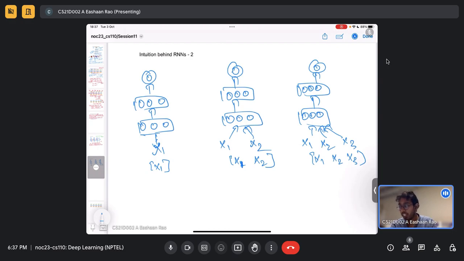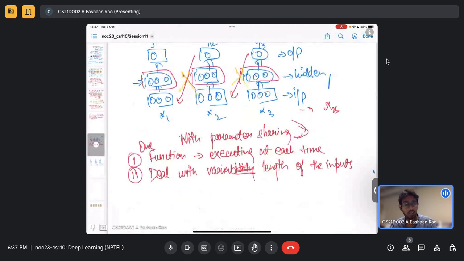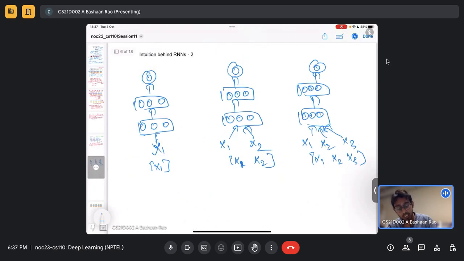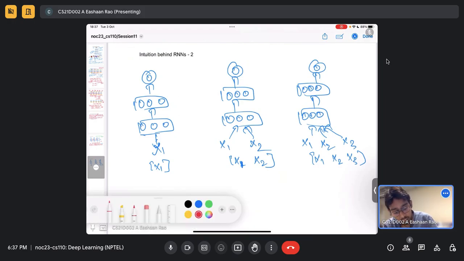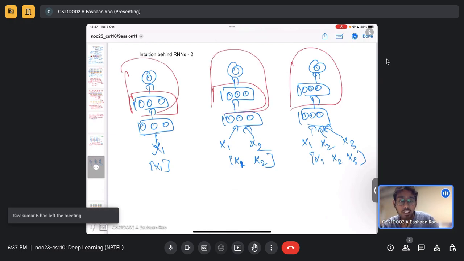Okay, but this also has a problem. It is deviating from the other two points that we have seen here. The first point is that the function that we are creating at each execution step is different. Earlier it was the same, but in this case my hidden layer, or let's say the whole output layer that we are trying to build, these functions are all different.